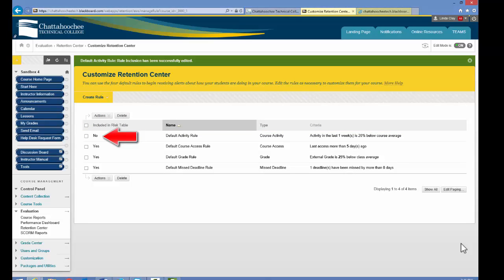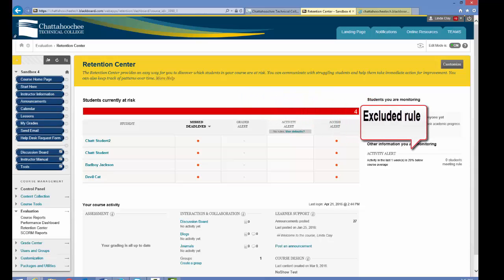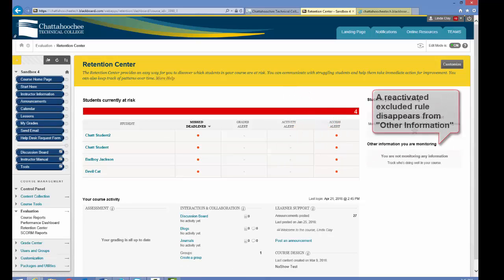Let's go to the full Retention Center. And you can see that this rule is not activated and will give you no alerts in the risk table. However, it does appear under other information you are monitoring, where it will give you more subtle alerts. To reactivate the rule's default criteria on the risk table, click Use Defaults. And the rule's default criteria are reactivated on the risk table. Let's return to Customize.